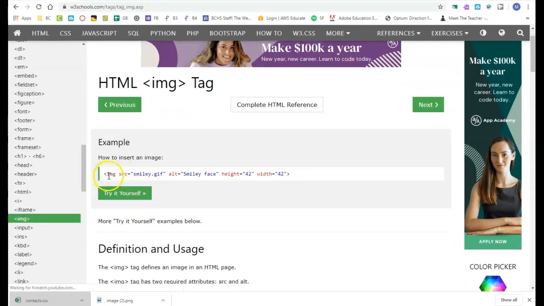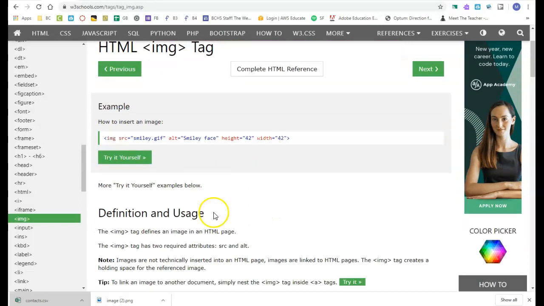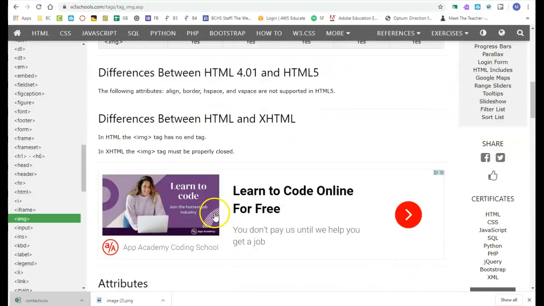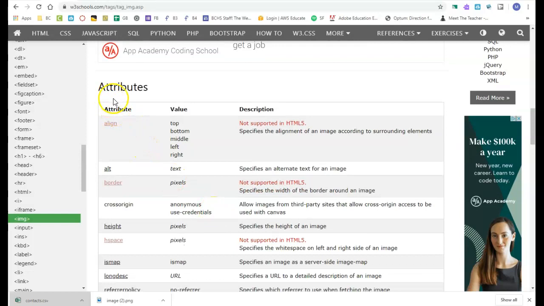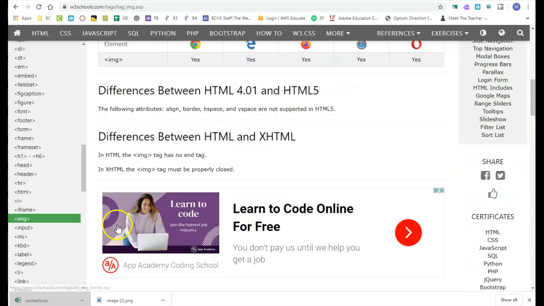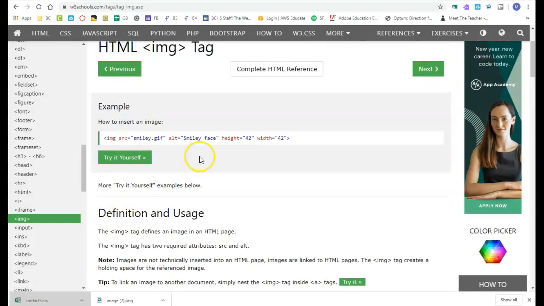Here's an example of how to use it. Here's the IMG, and then you have to put in a source for where the file is located. And these are some other attributes that are optional that you don't need to have in there. But you can read all about it as you go down this list, because each tag has different attributes that you can use. So you can see in this example, they used a height attribute to specify the height of the image, and they use a width attribute as well.